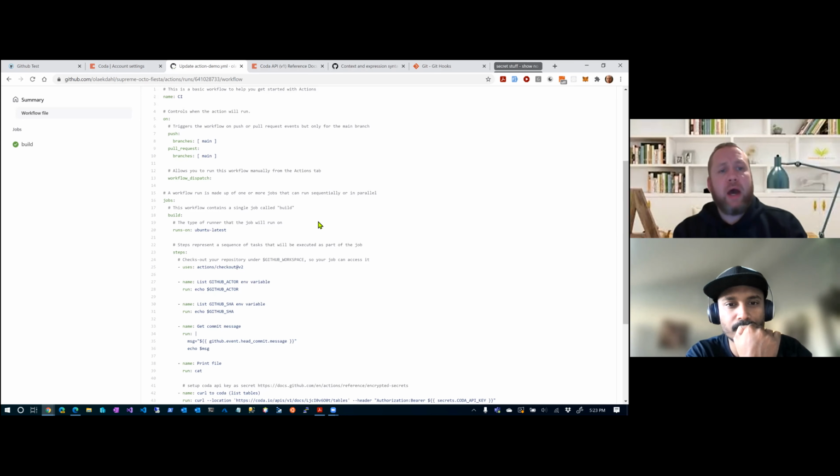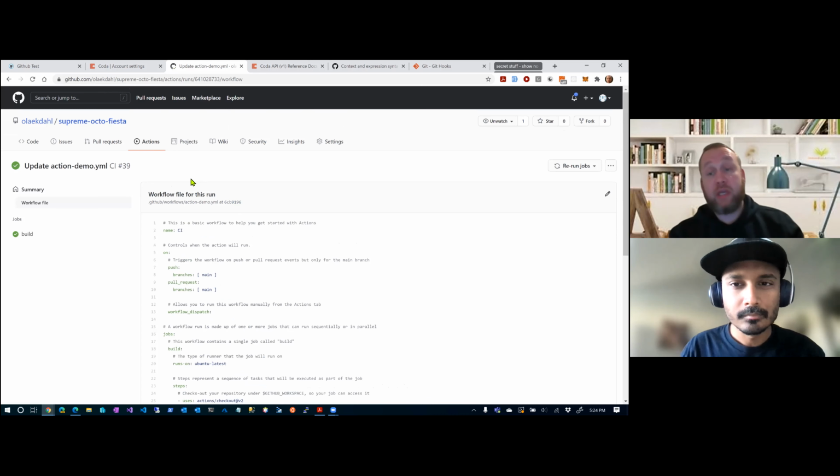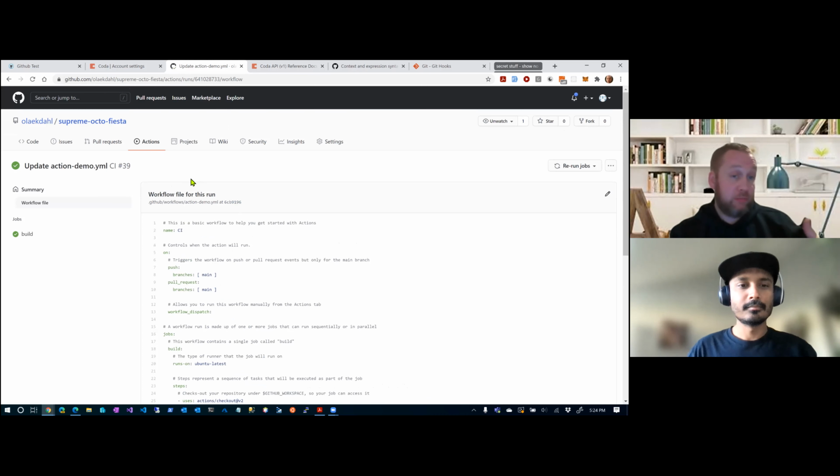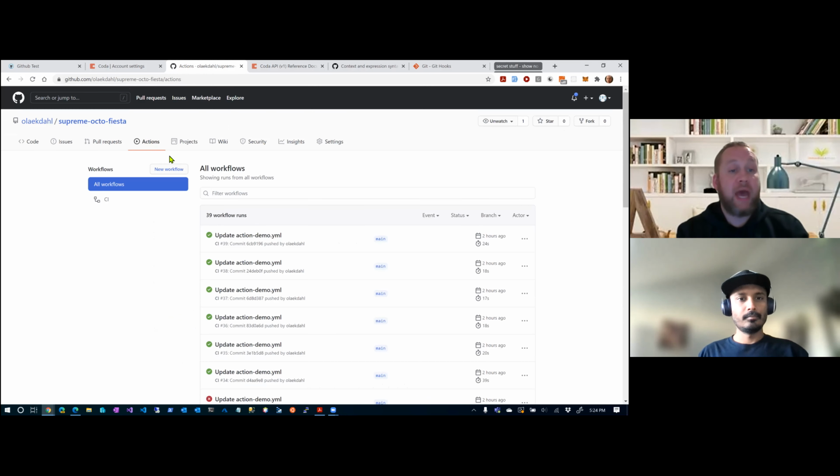So I figured out that in order for this to work, I need to create a YAML file. And by the way, I'm using a free GitHub account, so this is not something that I'm paying for. It's part of the free account. So inside of here, let me go back here. I can go into Actions, and I can create a workflow.